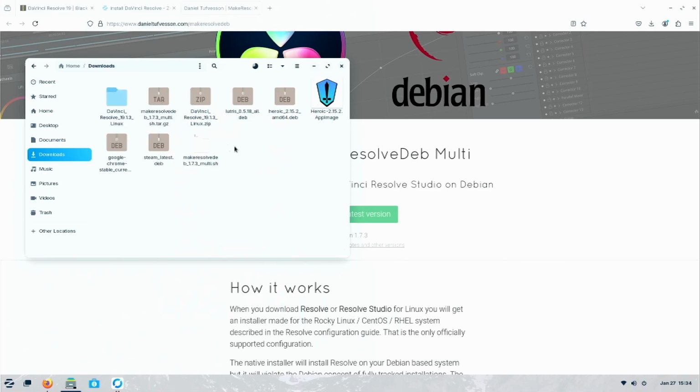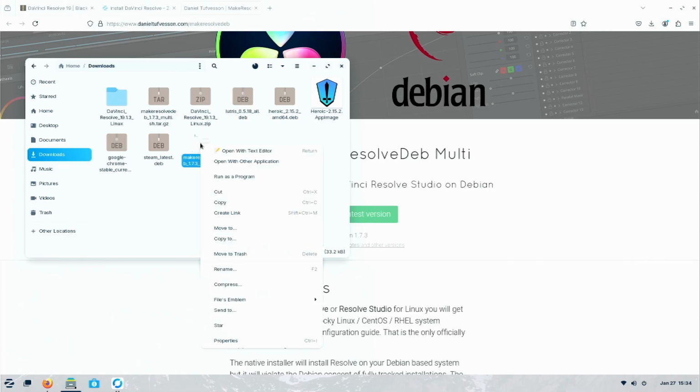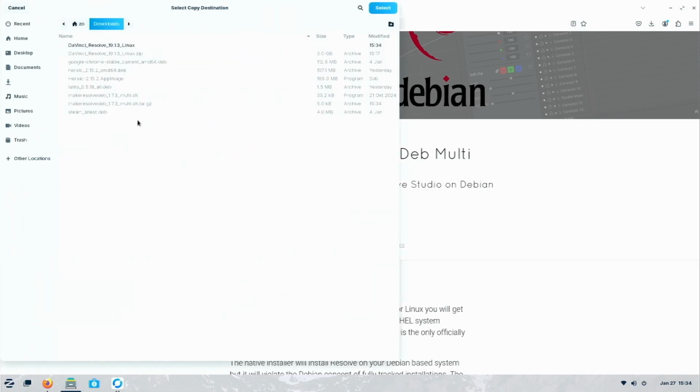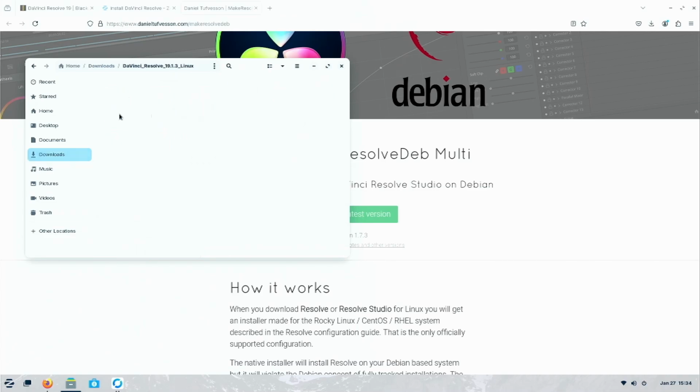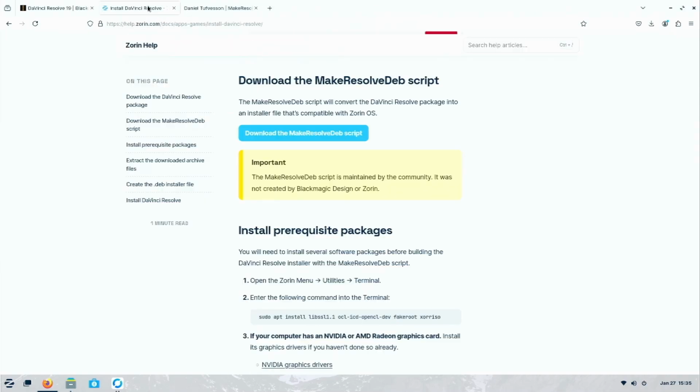Then copy this file into the DaVinci folder. Okay, so now it's inside the DaVinci folder. So let's continue the guide.